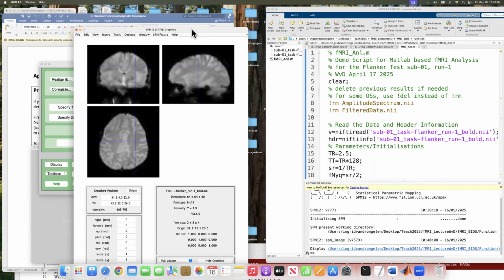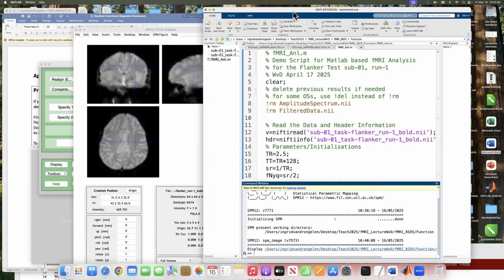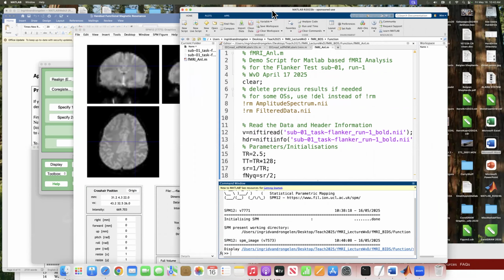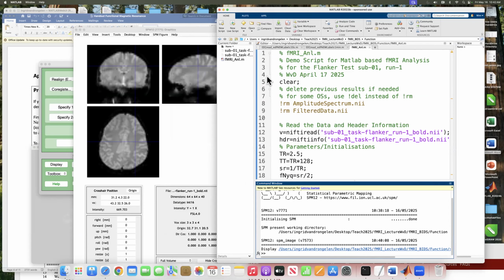What I want to do is show you what kind of stuff you can do if you wanted to do your own homemade algorithms. And this is a Matlab script reading one of these data files that we are just looking at in the other window here.